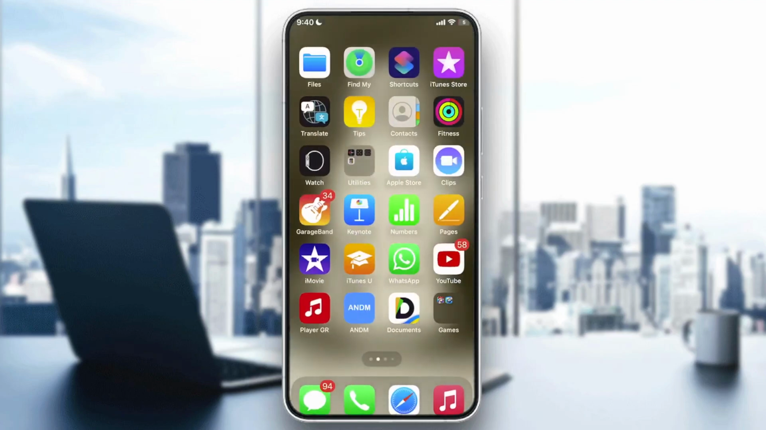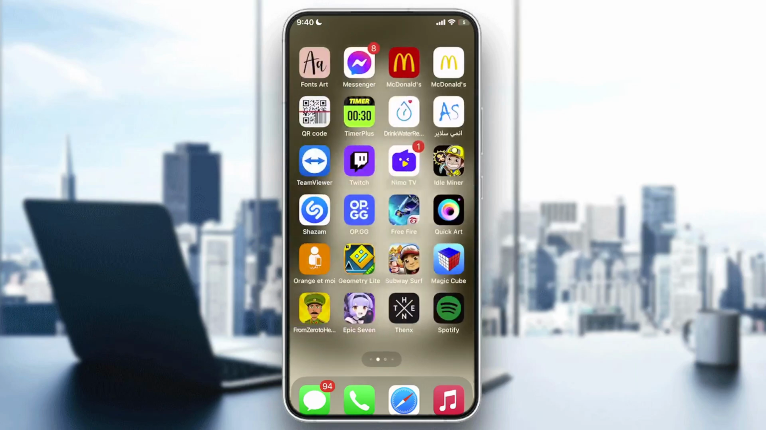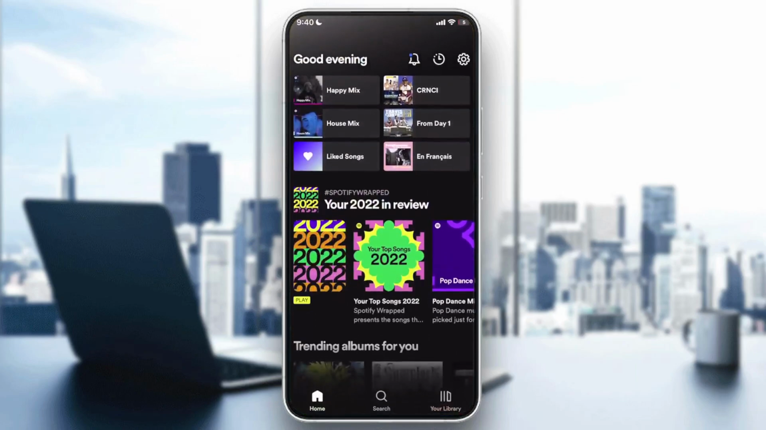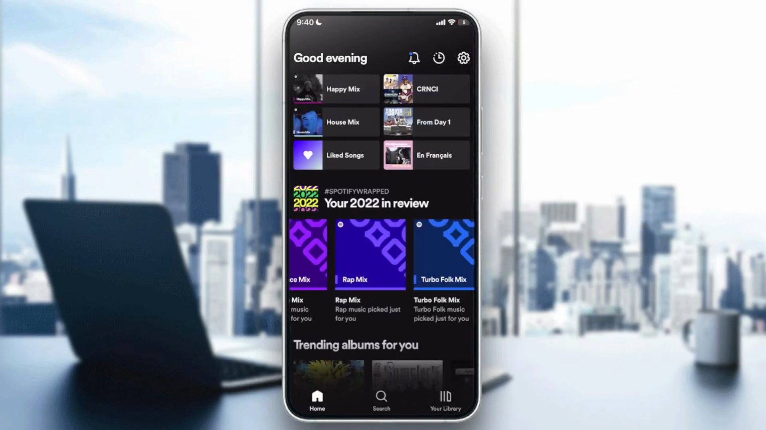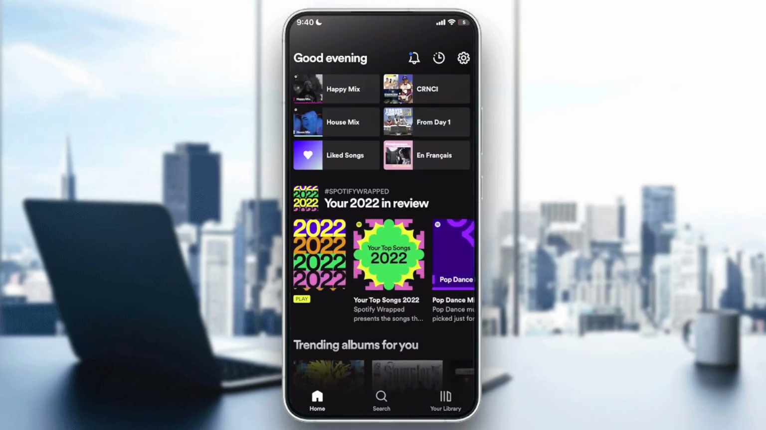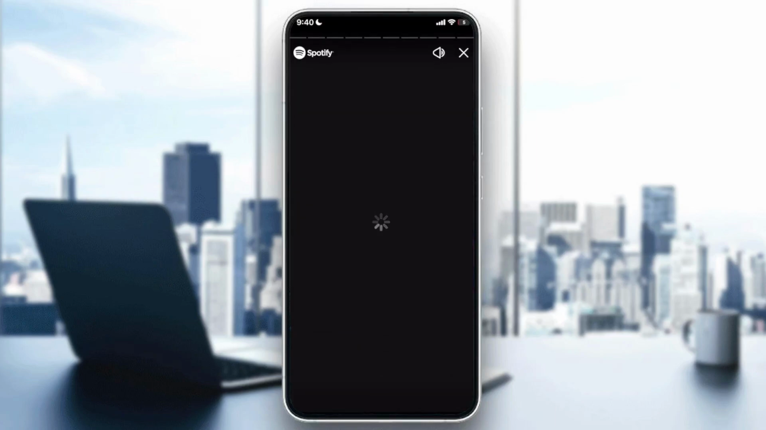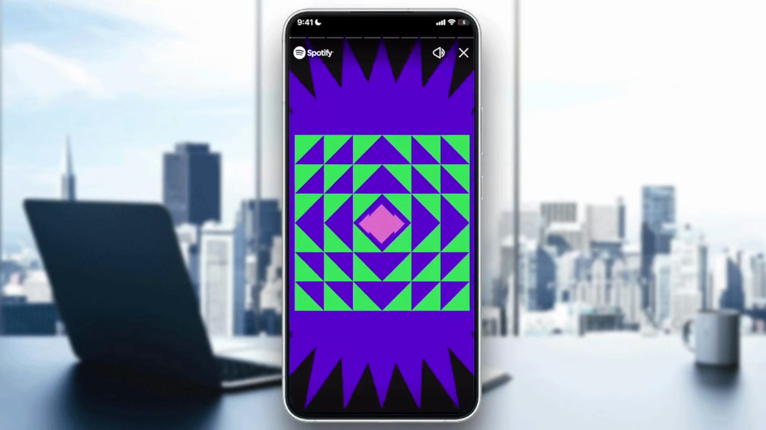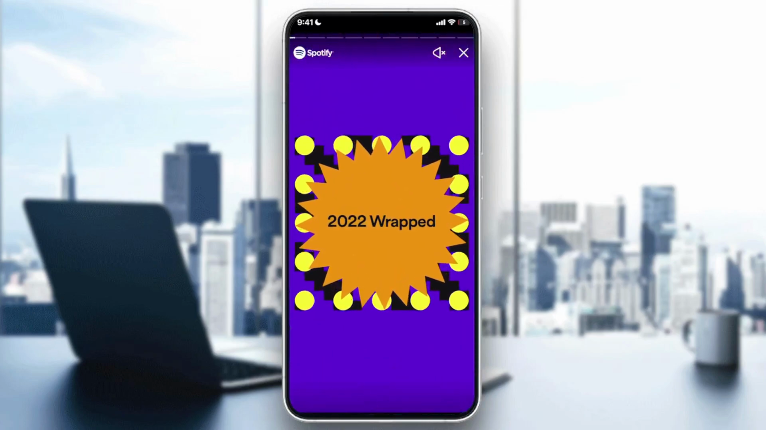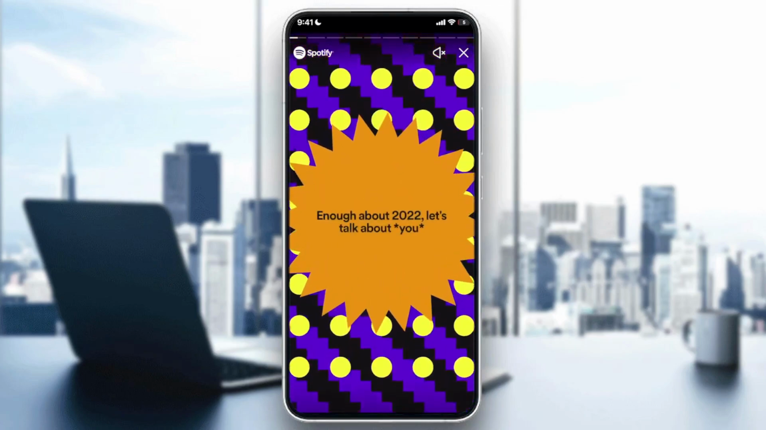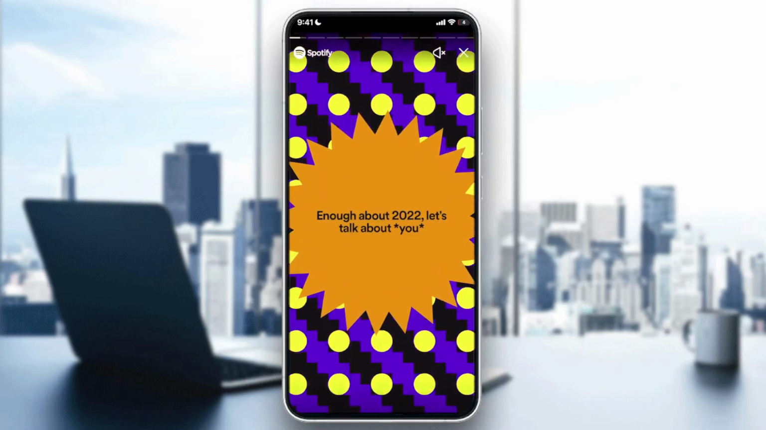Now let's go ahead and open Spotify, and from here you can see the Wrapped down below. As you can see, I'm moving it. From here you can pick whatever story you want. For example, let's pick this one, and just so you know guys, you can't really share every story in this application. You can only share a couple of them.